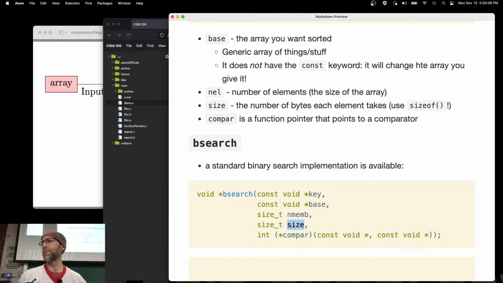And yeah. Why would you need to know how big things are when you can just ask the comparator about them? I'm not sure.